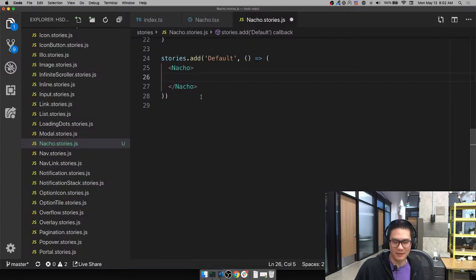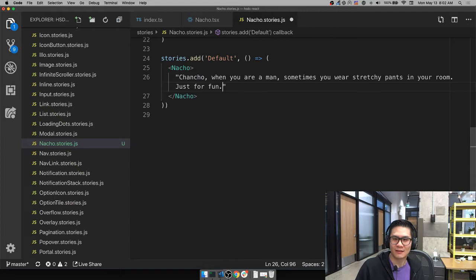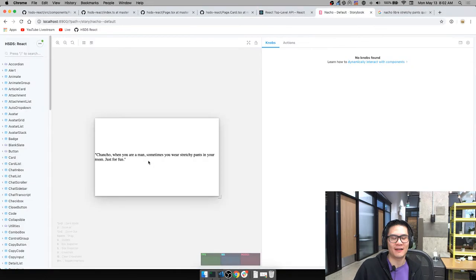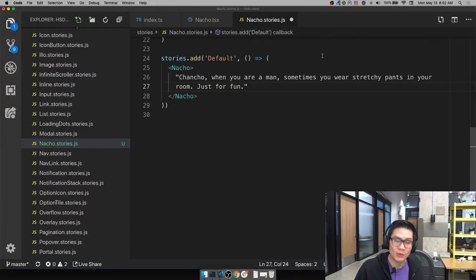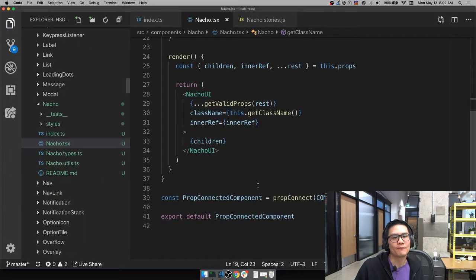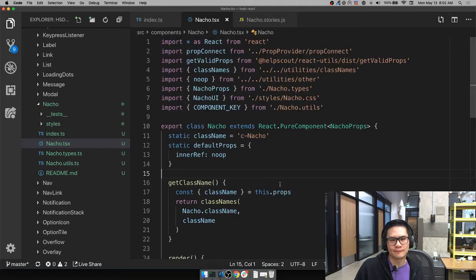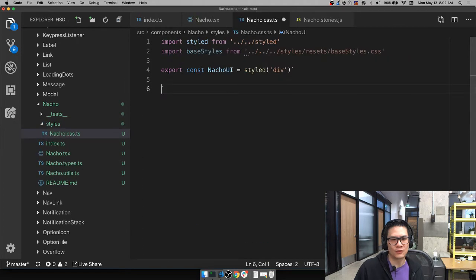Just for fun. Yeah, so now I should see my Nacho component rendering this fabulous quote. It's working great. Cool. So the only thing I want to do so far is just style my Nacho component a little bit. So I'm going to grab that guy, do this, do that, and we're going to give it a padding of that and a background color of green. No, blue. Nah, Dodger blue.